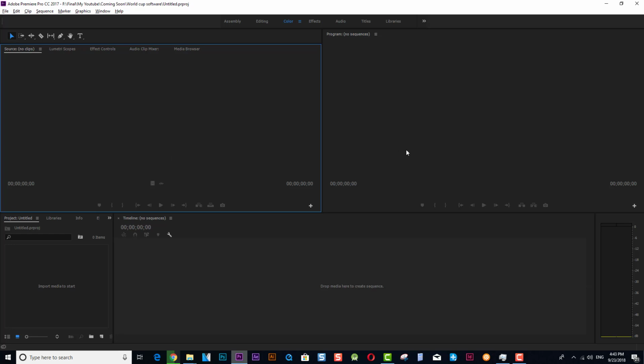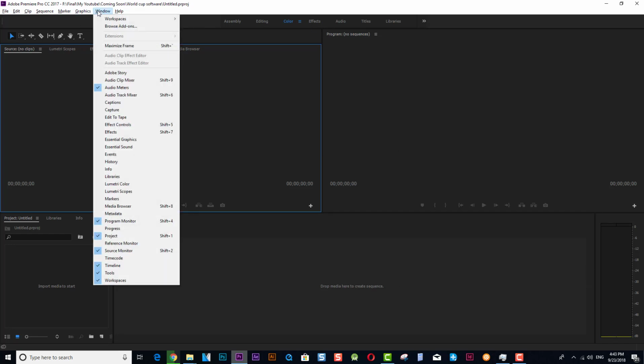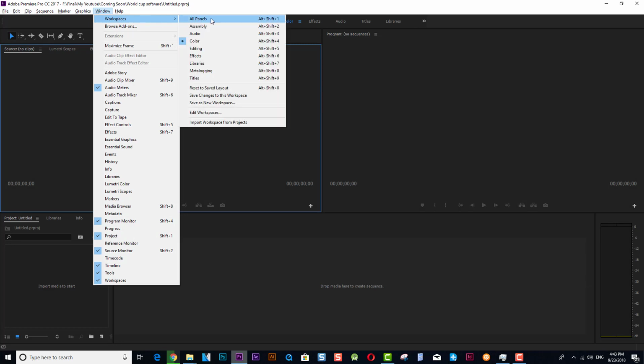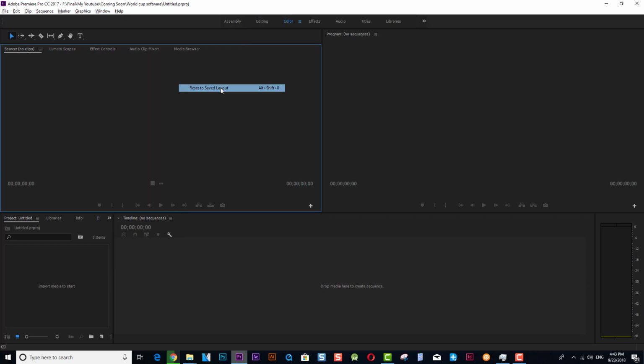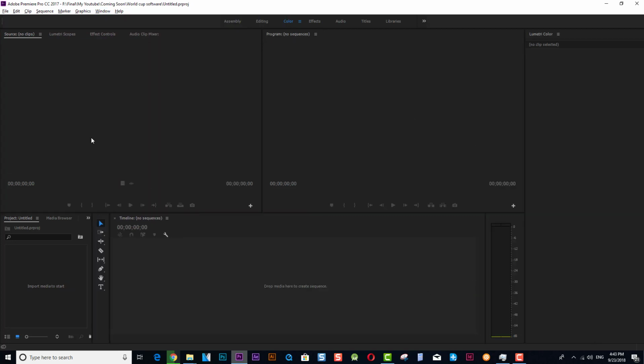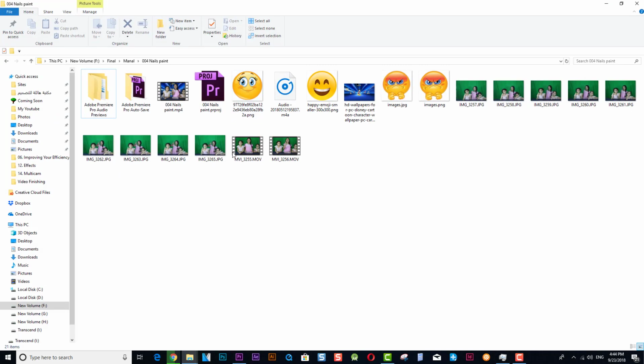First of all, this is the interface of Adobe Premiere Pro. If you don't have that interface, you can simply go here, and workspace, and then reset. Then you will have that interface. This is to work more easily.